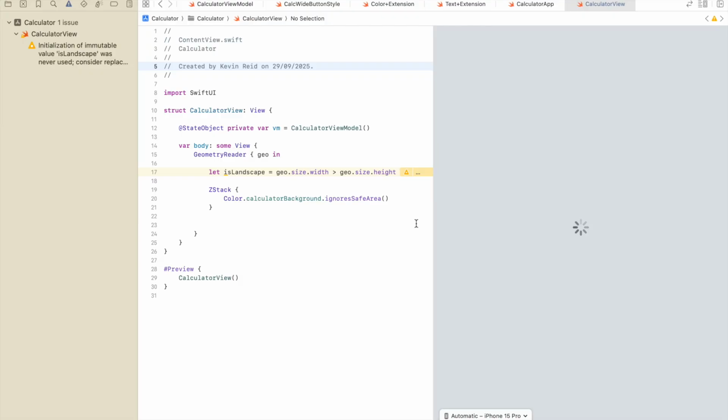So in next week's tutorial, we will continue with the calculator view and implement more of the features and the functionality.